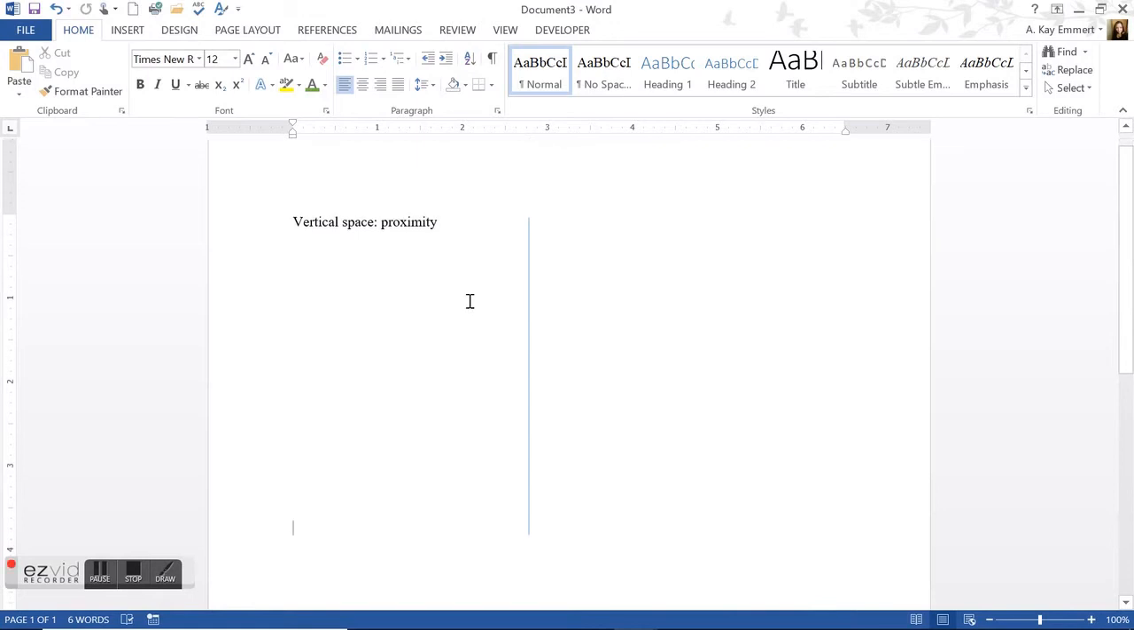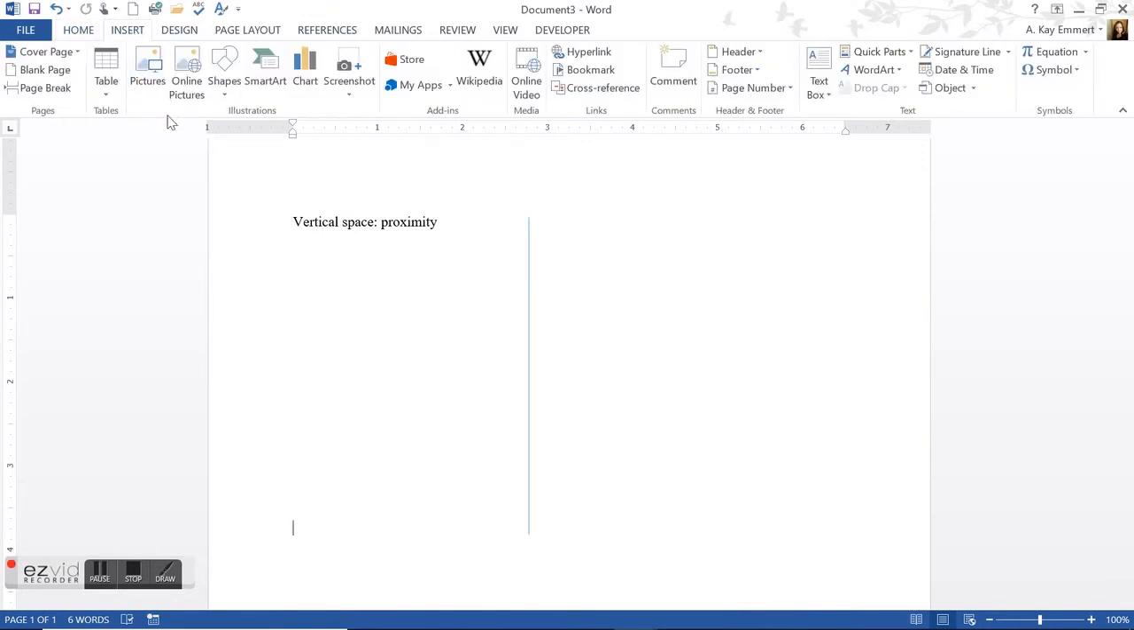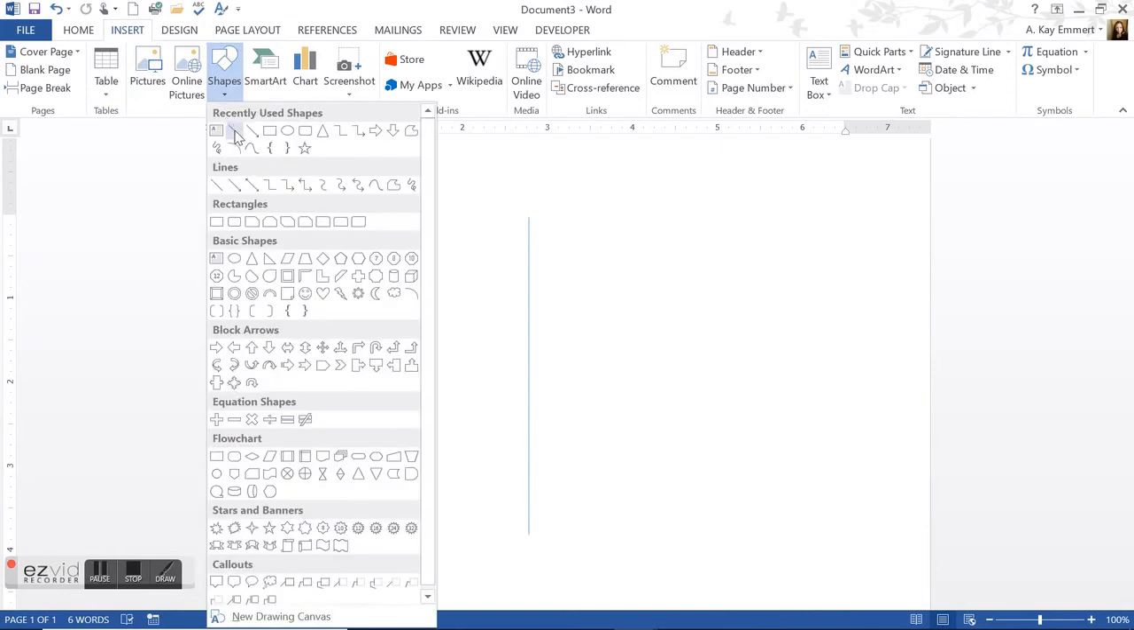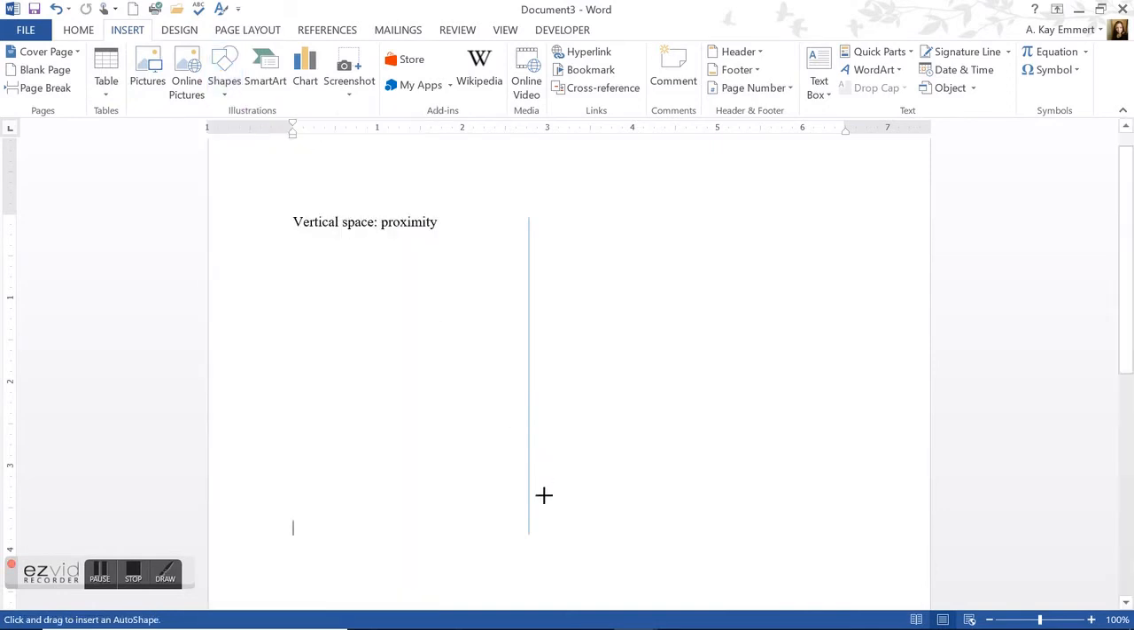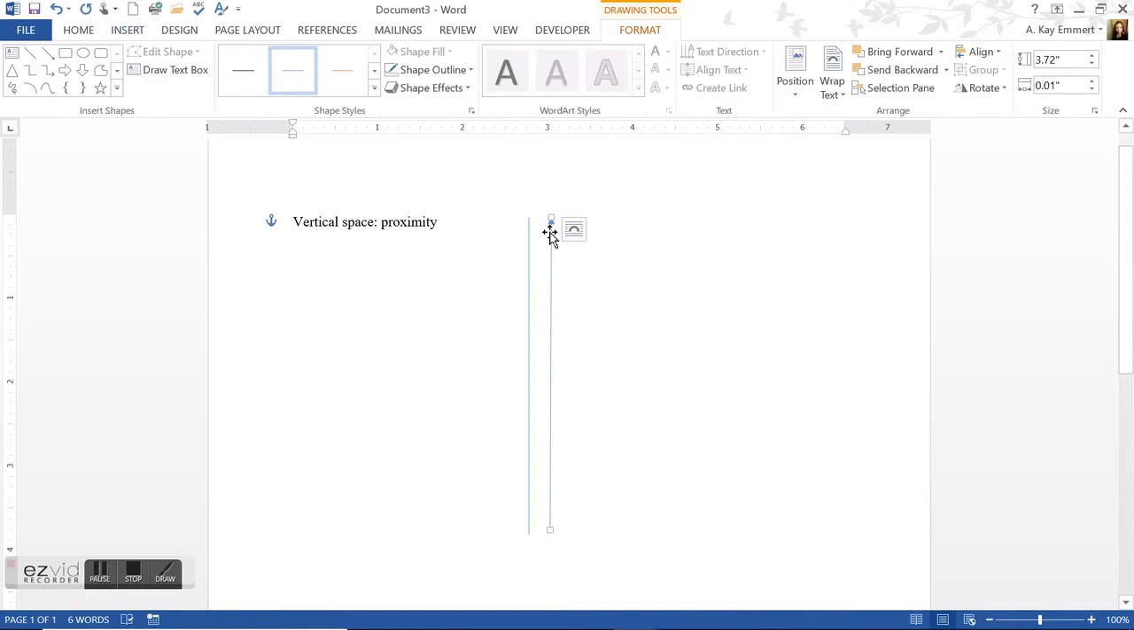So proximity talks about the vertical space of our document. When we're talking about proximity, we're talking about how close the spacing is vertically on our page. So if you hit return a couple times between one line and the next, that is separating that content more.